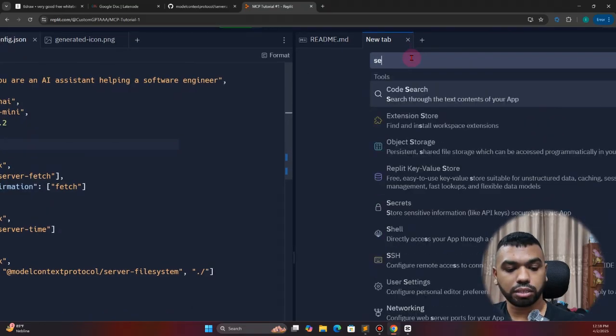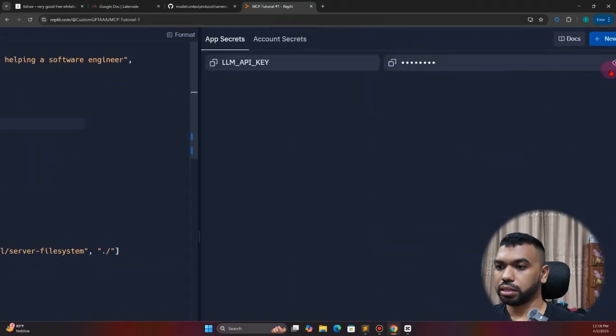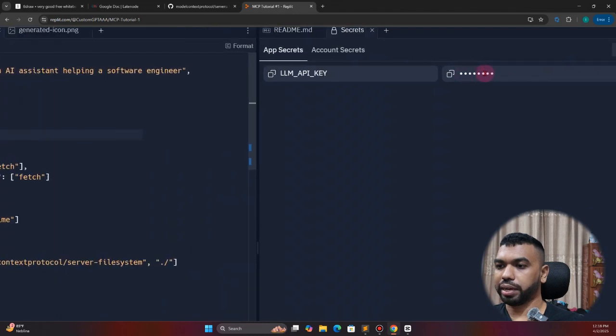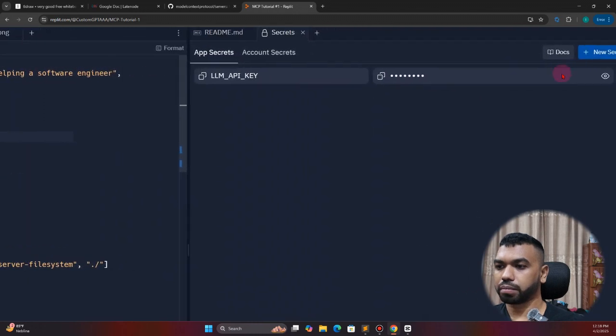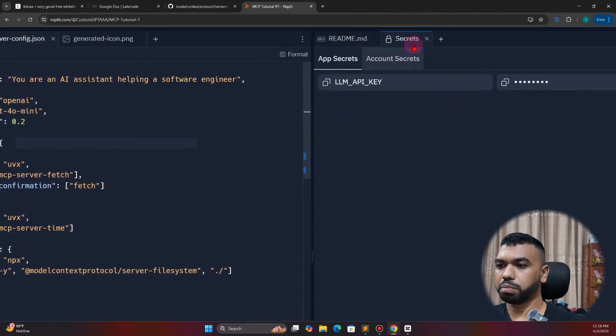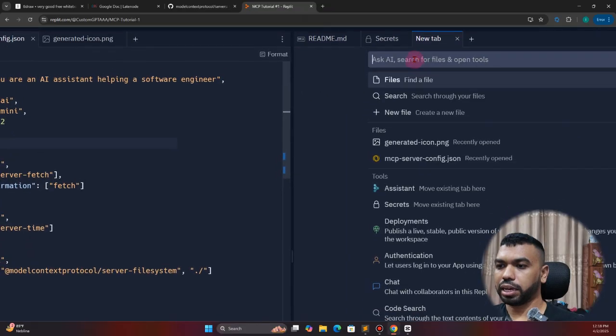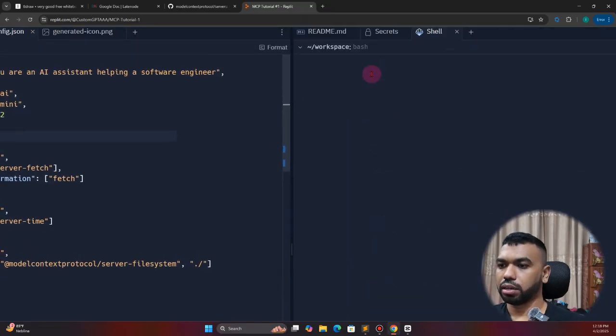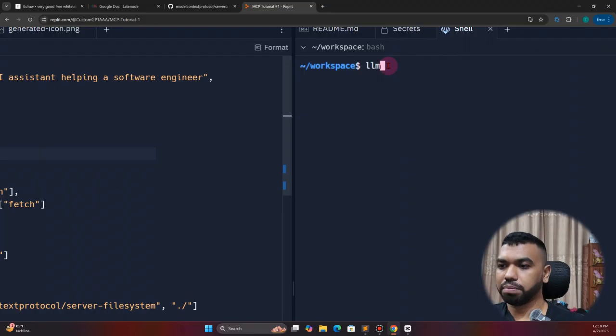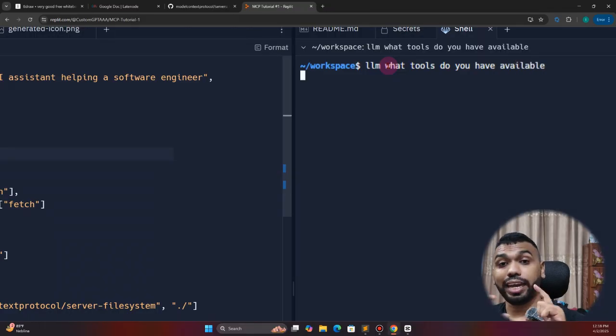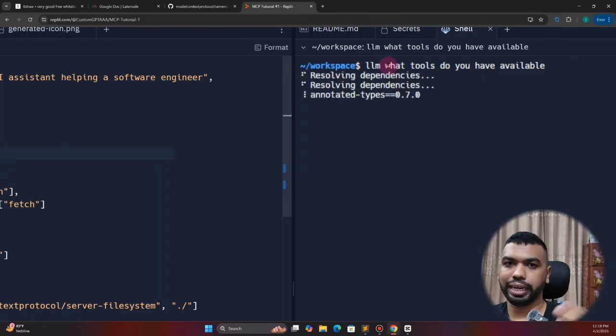In order to get started, you're going to click on New Tab, and then type secrets, and put in your OpenAI API keys. Right here, just pop it in. Then you're going to open up a new tab and type shell. Once you type shell, now you can type LLM, what tools do you have available? When you say LLM, this is basically invoking the LLM. So you're now talking to the AI.